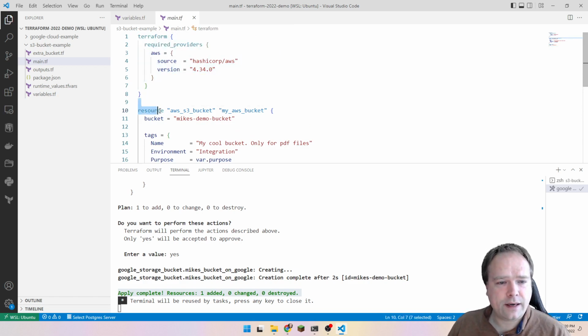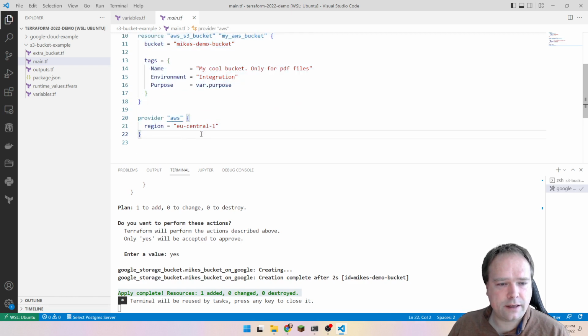So here we have the provider, and here we have resource, and we have the configuration of my provider right here. This is a Frankfurt server. This is EU Central. This is Germany.